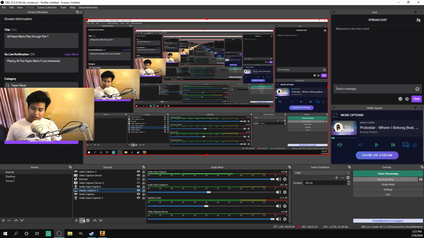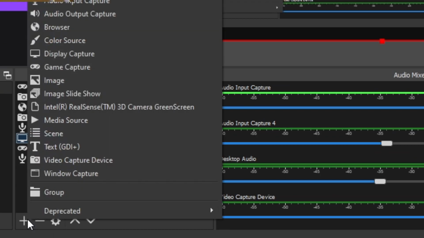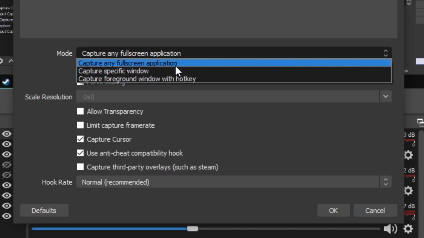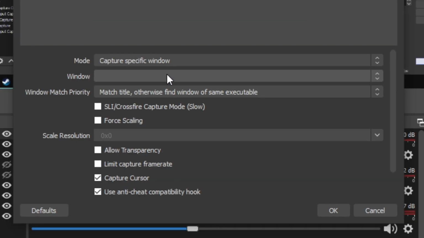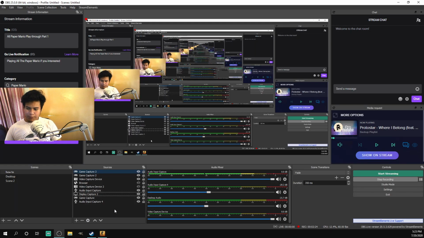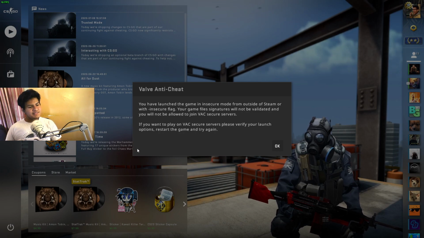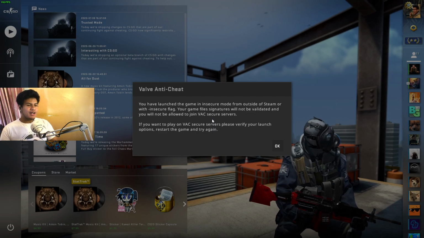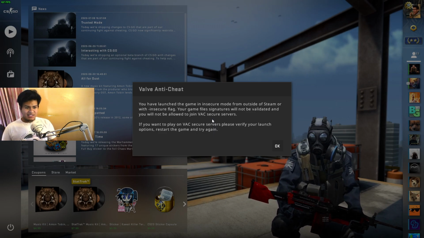Boom, close. There you go. So now you're going to come here to the plus sign, click it, go to game capture, set up as normal, and then capture a specific window and select CSGO. Boom. Now you have CSGO open. But look, once you launch CSGO, it's going to bring up this.